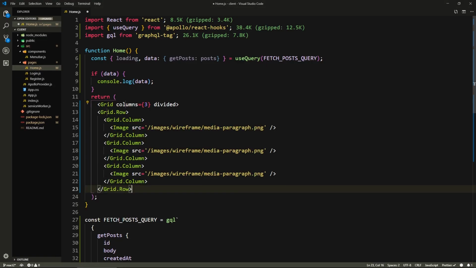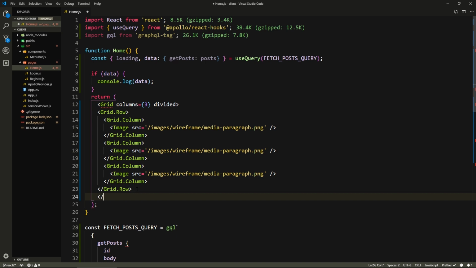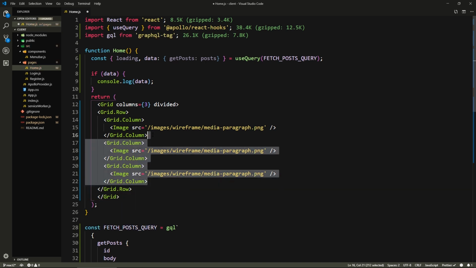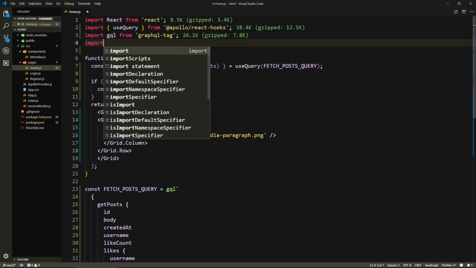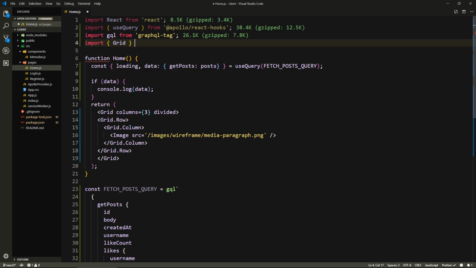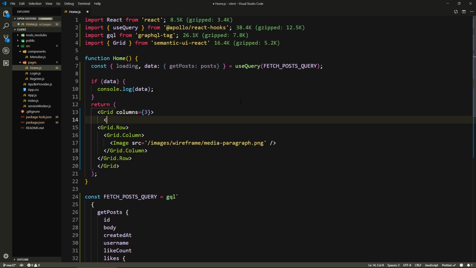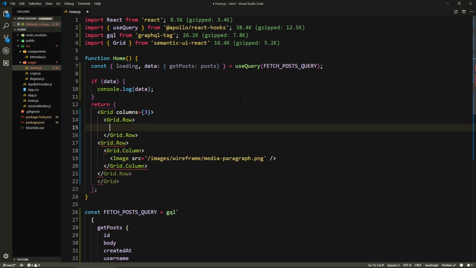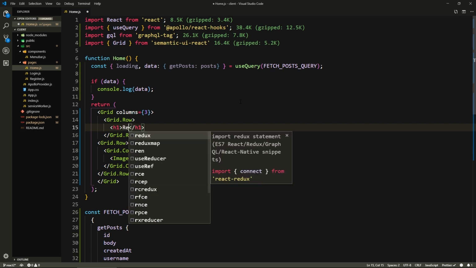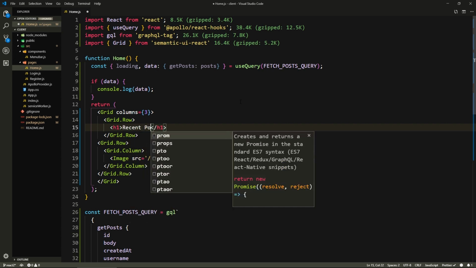I'll paste this here. We need to close the grid component. Let's remove these two columns, and here we need to import that. So we need to say import Grid from semantic-ui-react. I'm going to remove the divided because I don't want that divider line. And here I'm going to put another row at the top to put a title of the page. We'll put a header one and say Recent Posts.